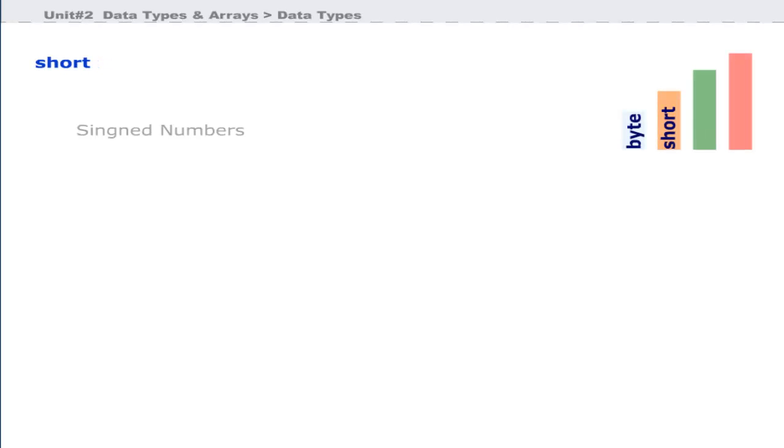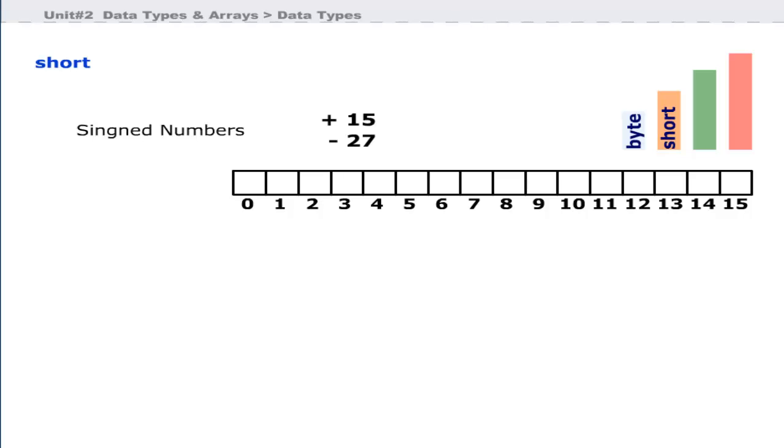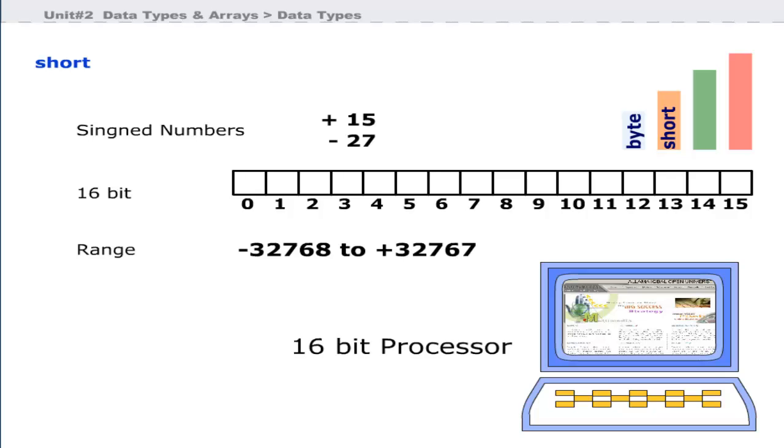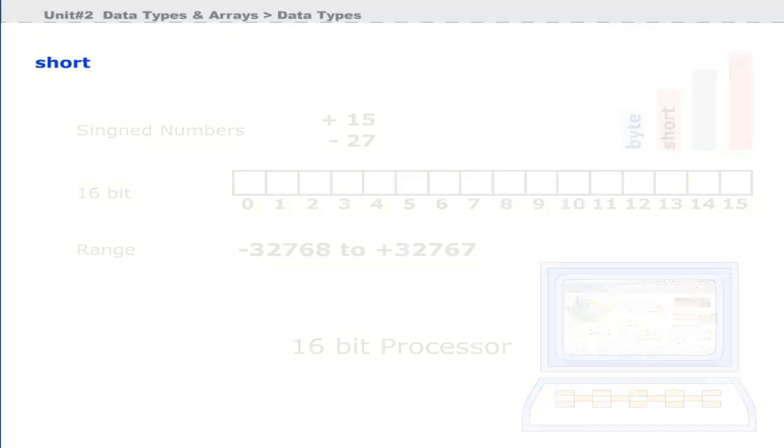Next integral data type is short. Short variable can store signed positive and negative whole numbers. The size of short variable is 16 bits. A short variable can store values in the range from -32768 to 32767. It is mostly used in those machines that support 16-bit word size. Word size is the amount of bits that are fetched and processed by a CPU at a unit of time, for example, a microsecond. 8386 microprocessor was 16-bit processor.